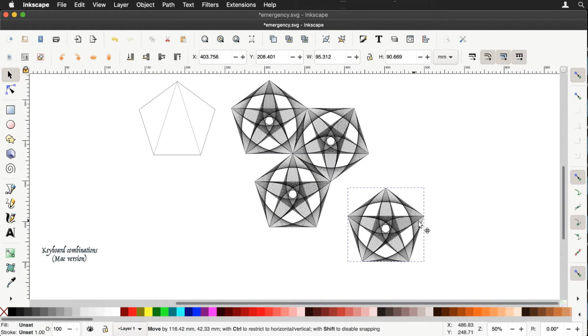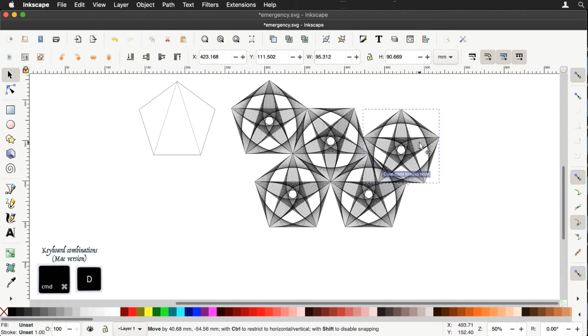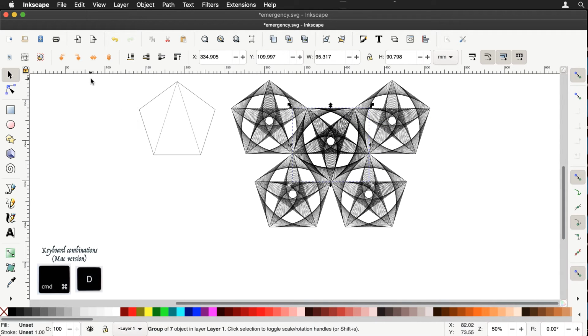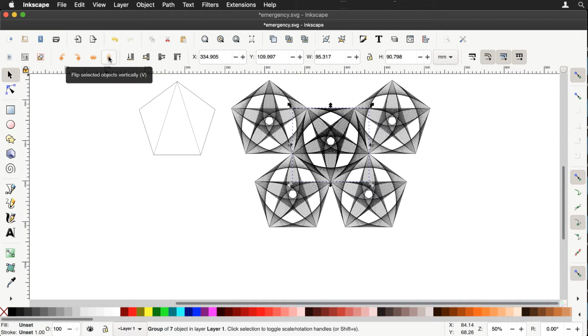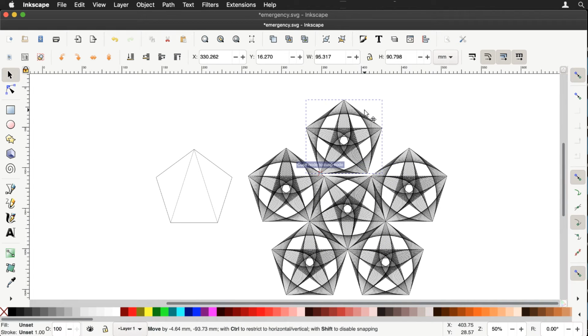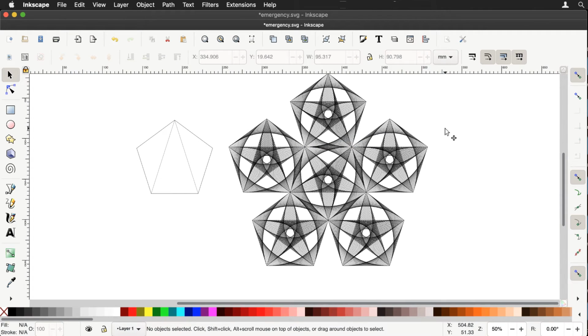Duplicate and snap. Duplicate, and we'll snap that on there again. So one to go, and let's take this one, duplicate it, and let's flip it vertically and slide that up. There we go. A lovely looking pattern.